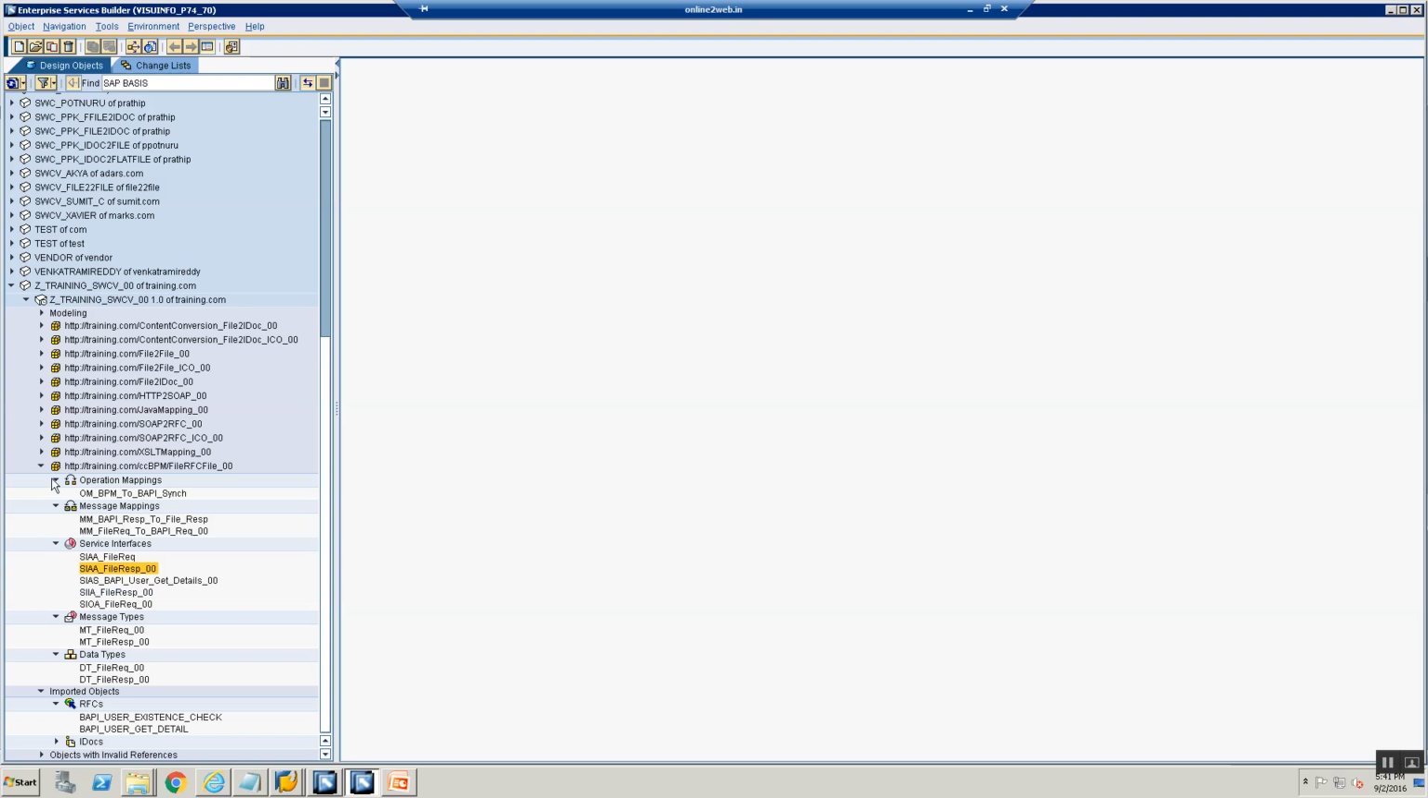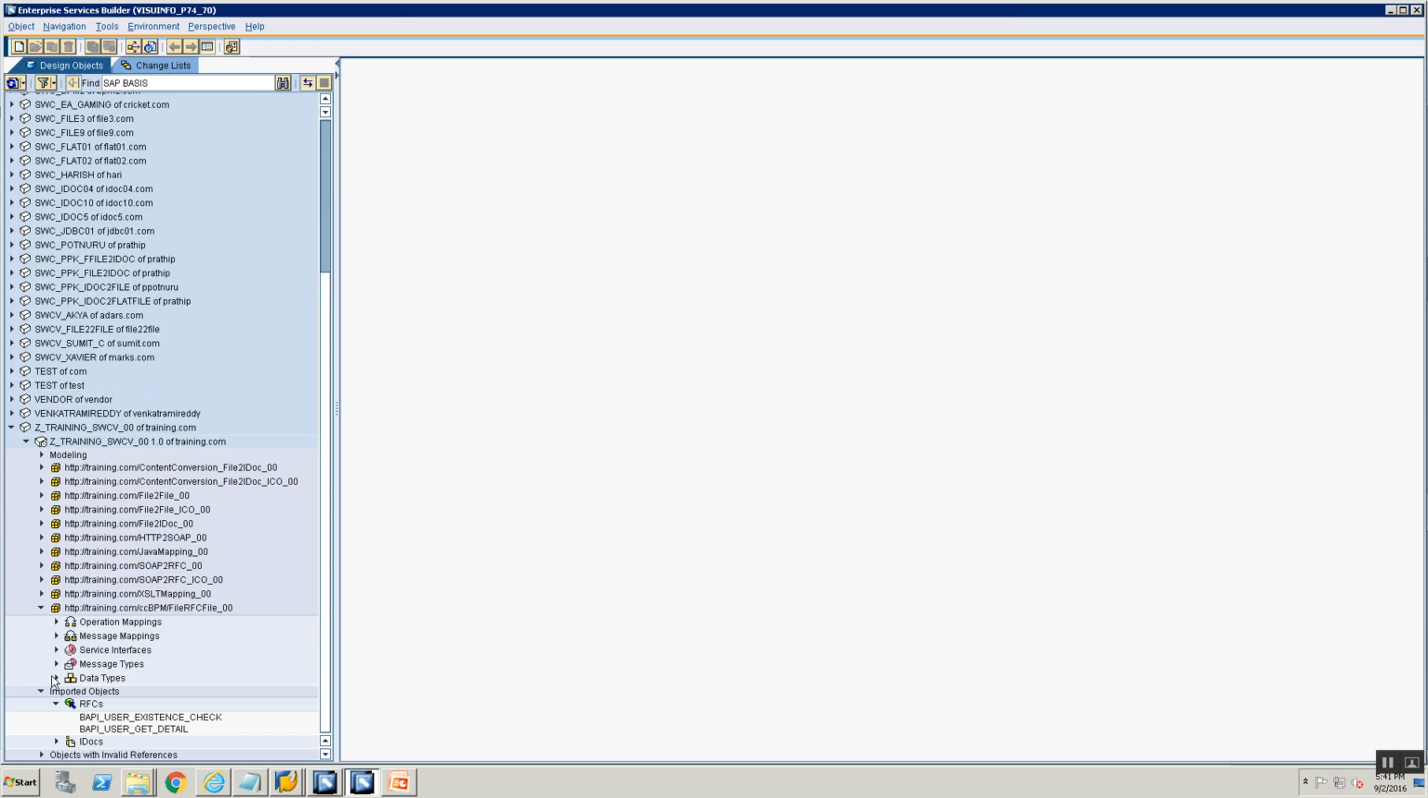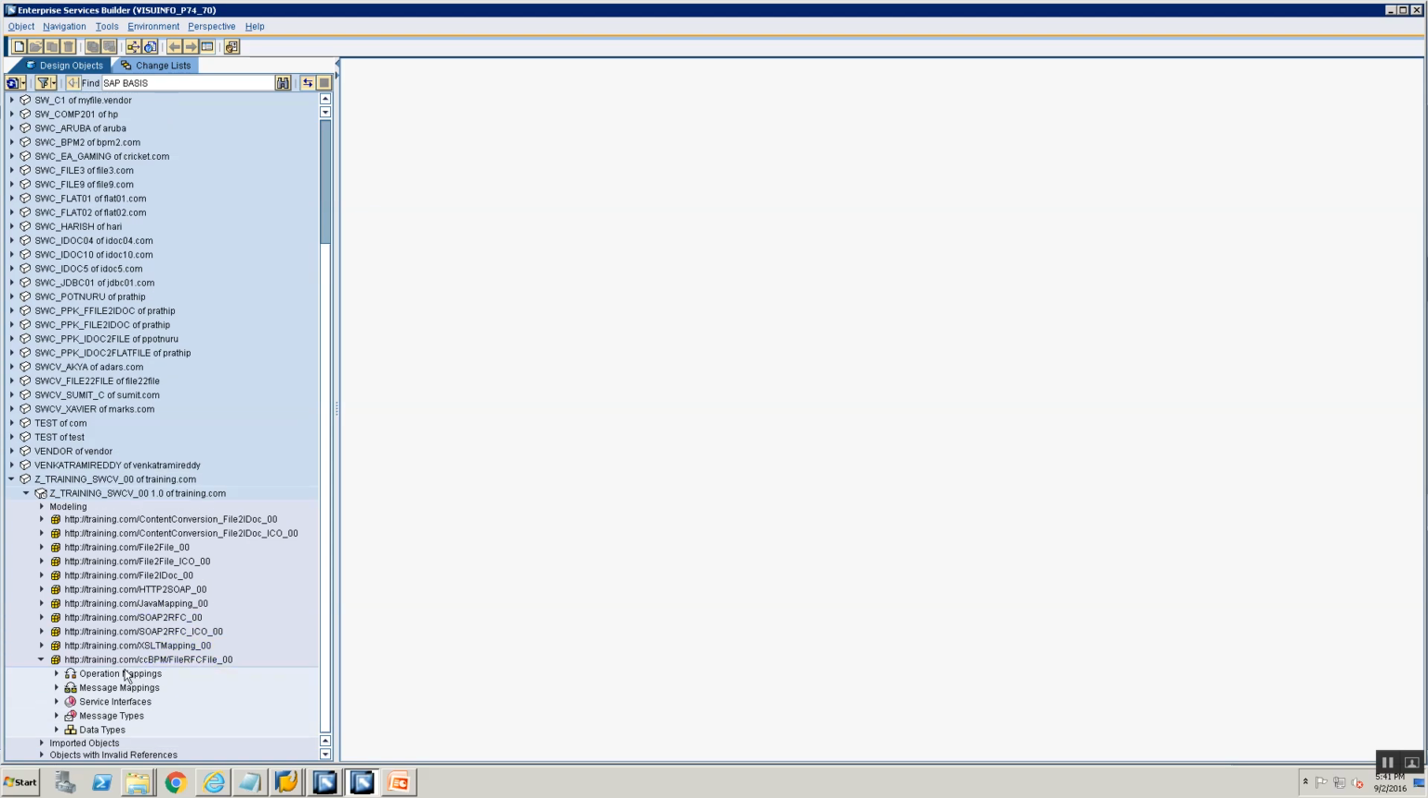Welcome back. So now we'll proceed to design our ccBPM. The ccBPM will be built within our enterprise service repository. So I'm still within my enterprise service repository.